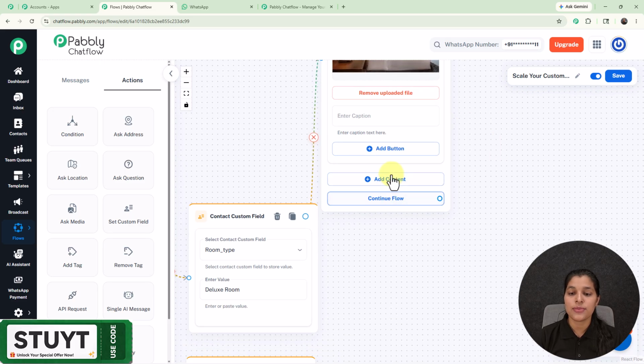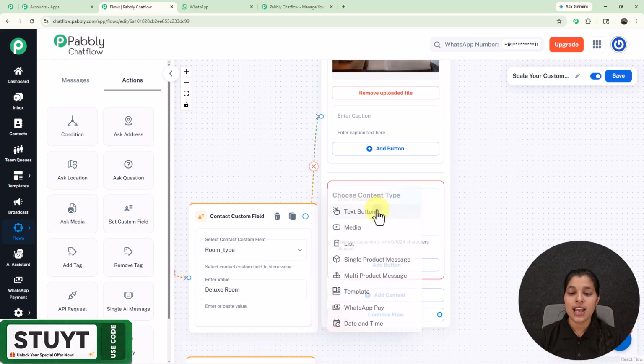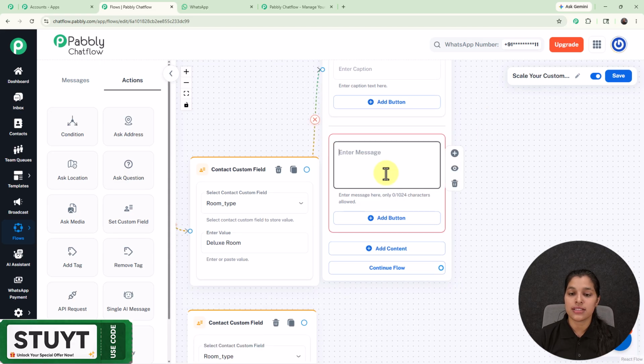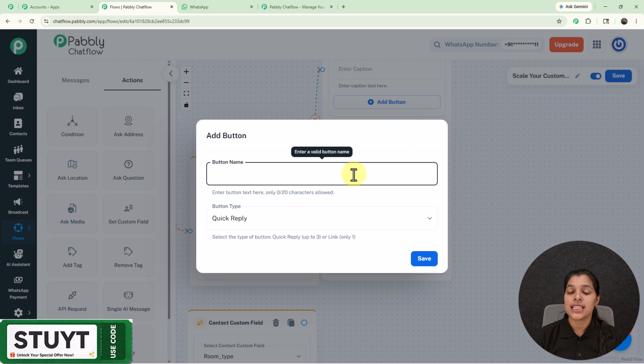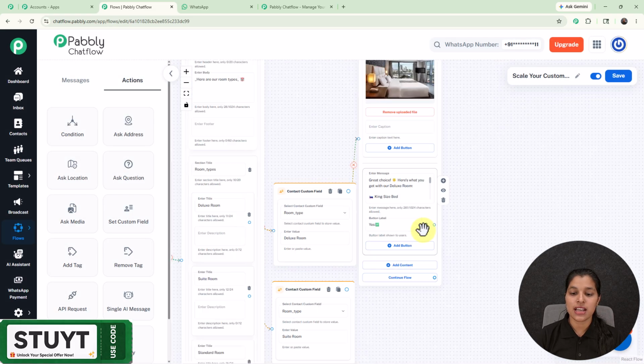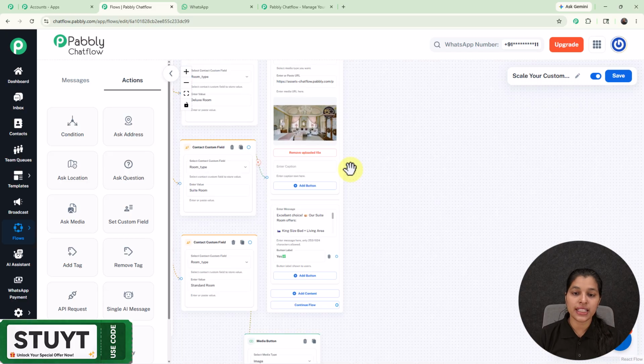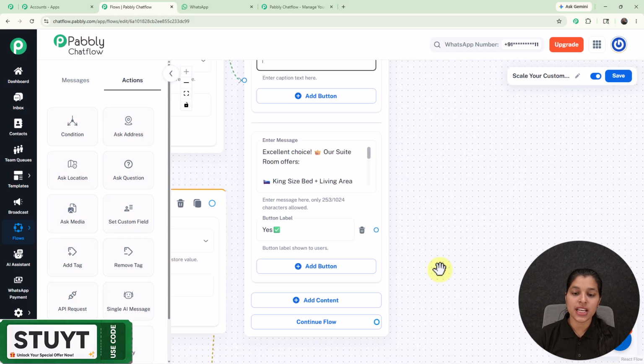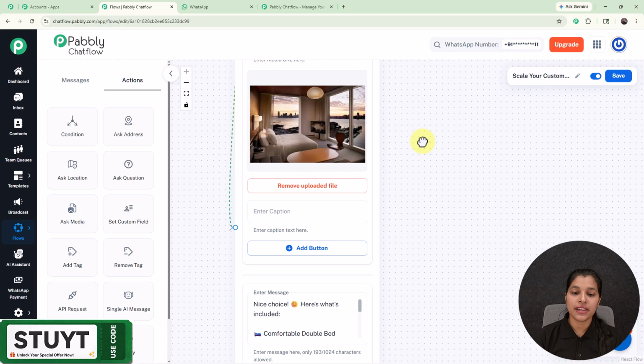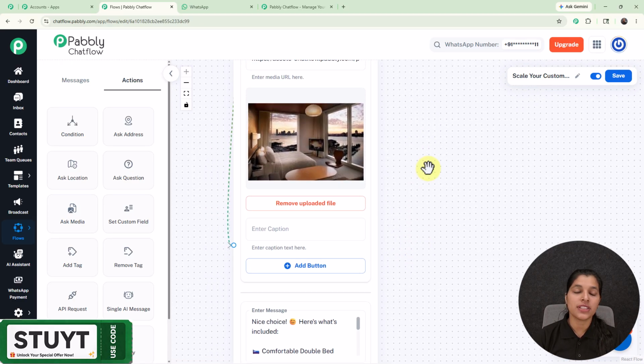So for that I'm going to just click over this add content, and here I'm going to select the text button. Now in this text button node I'm going to provide the details of this particular room, and afterwards I'm going to create a button for booking this room, that is yes. So now let's enter the button name. So here I have created this button. Now likewise I'm going to do the same for the remaining list items too. So here I have provided the images of all the room types which you can see, and here I have provided all the details of these room types.